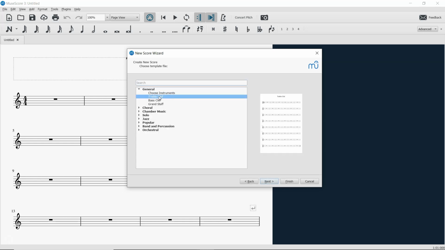Next, you're then going to choose instruments. You can choose treble clef. Just make one long thing of treble clef. Or you can choose bass clef and make one long thing of bass clef. But we're not going to do that. We're going to click grand staff so that we can have access to both at the same time. That's really critical that you do that. Don't click finish yet. Click next.